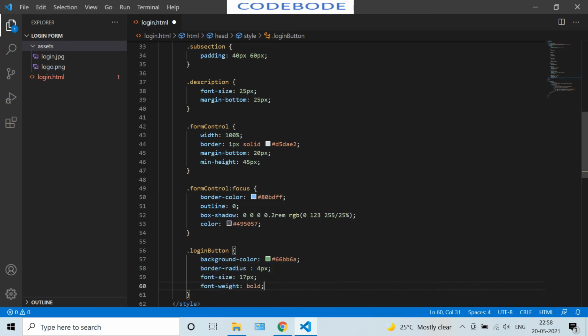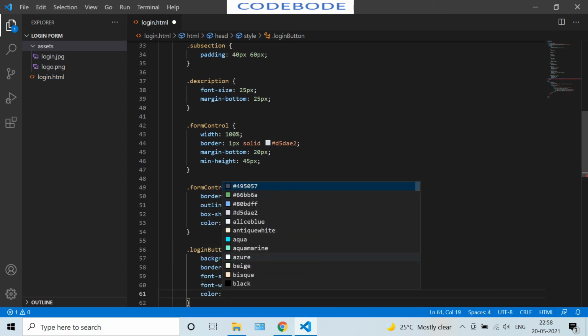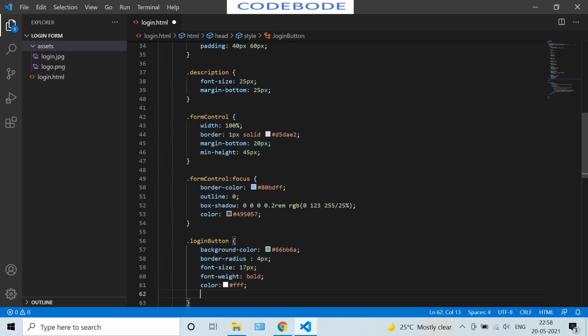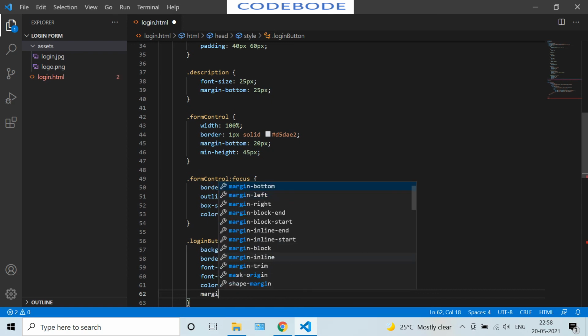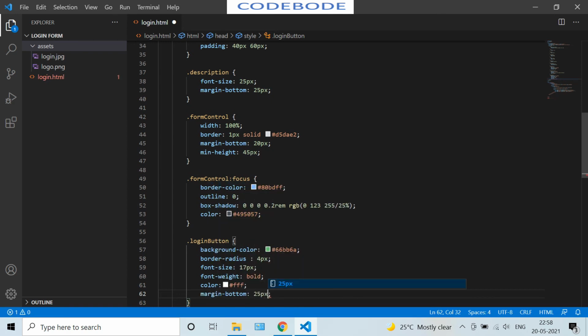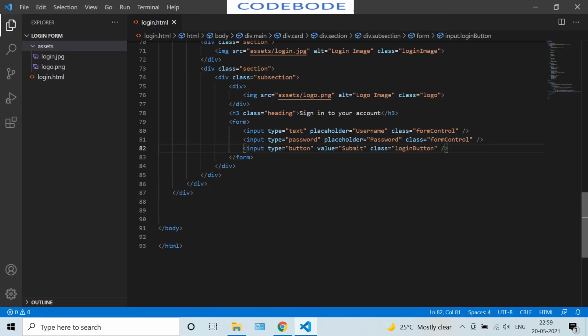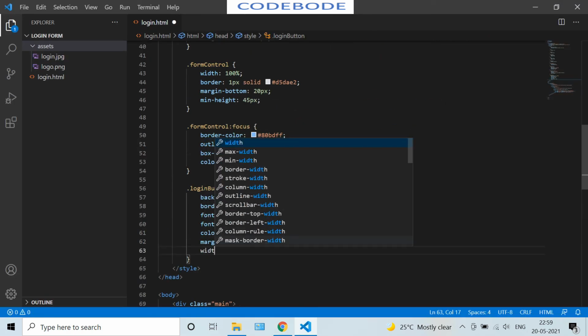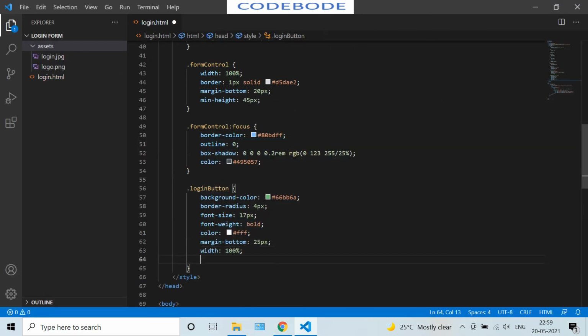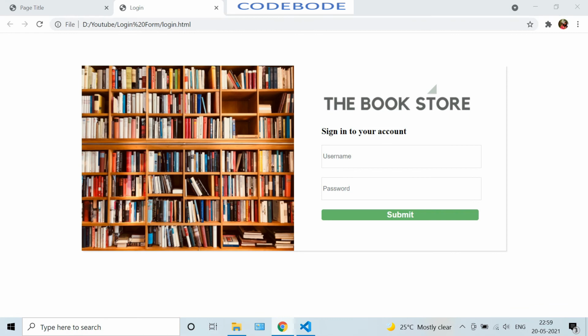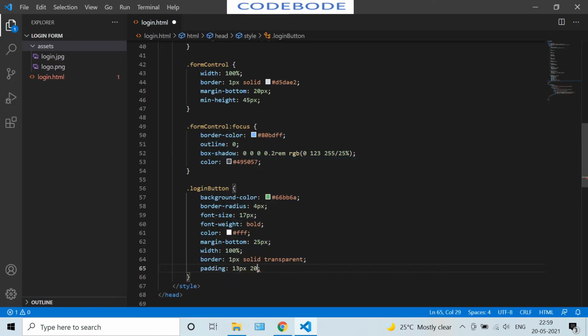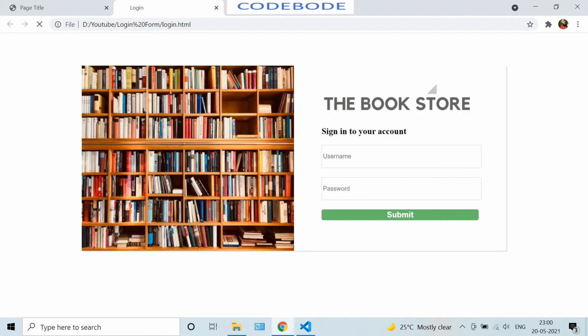But remember, for font color, our styling attribute is just color. Some margin from the bottom is needed. Okay, and we also need to give full width to the button, and we'll change the border color from black to something else because black doesn't look good. So here you go. This is how we change the styles for button.